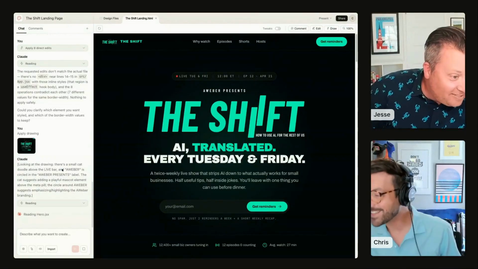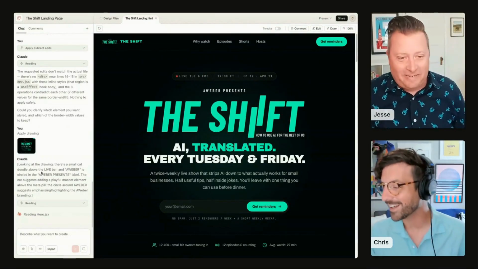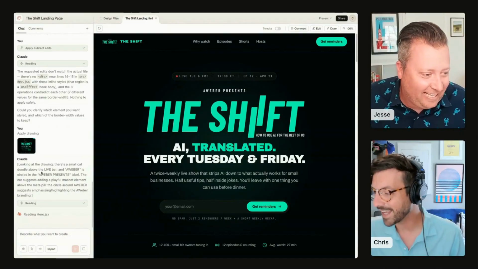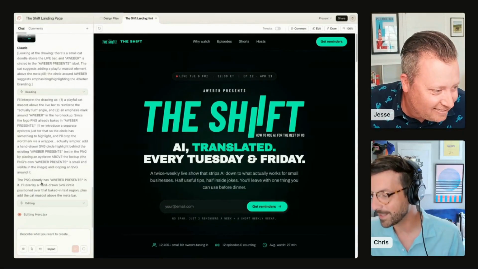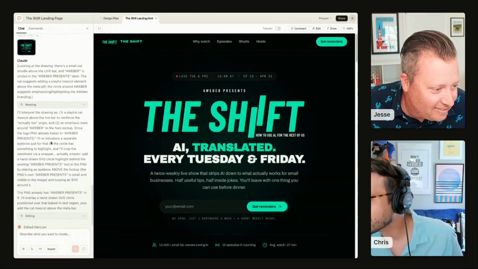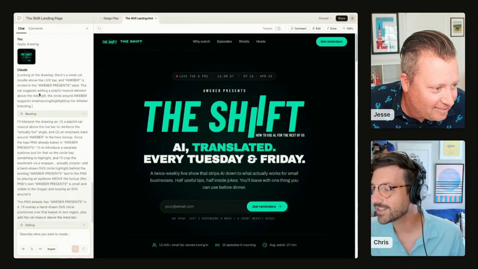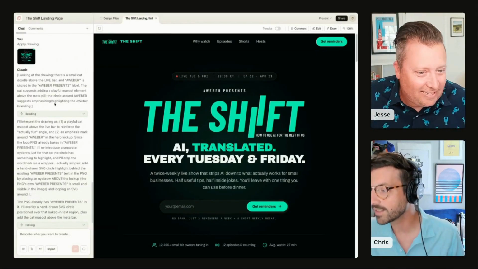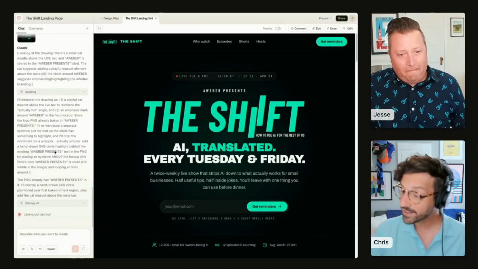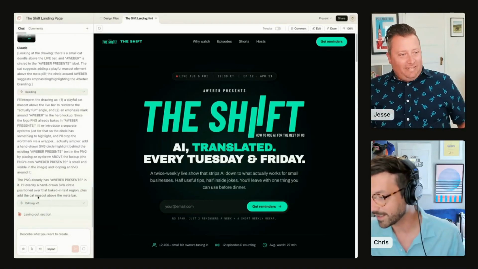Okay, check this out. Looking at the drawing, there's a small cat above the live bar, and AWeber is circled in the AWeber Presents label. The cat suggests adding a playful mascot element. The circle around AWeber suggests emphasizing, highlighting the AWeber branding. That's pretty darn smart. Wow.